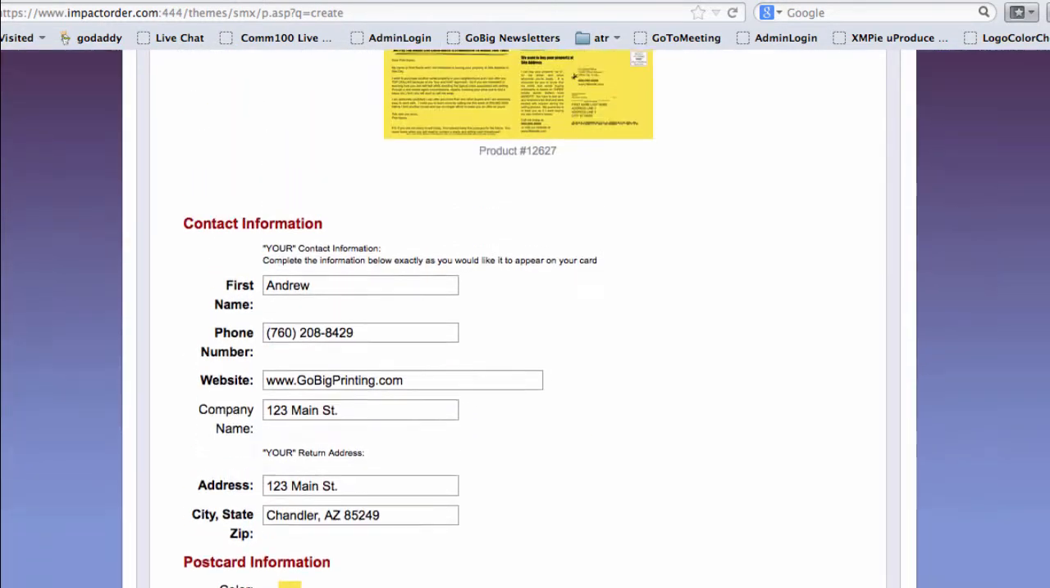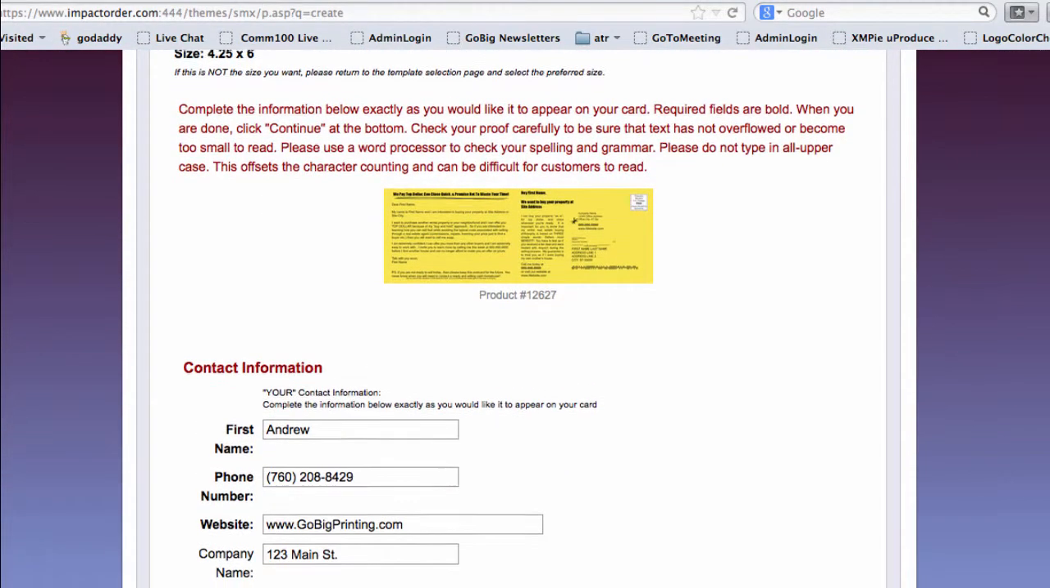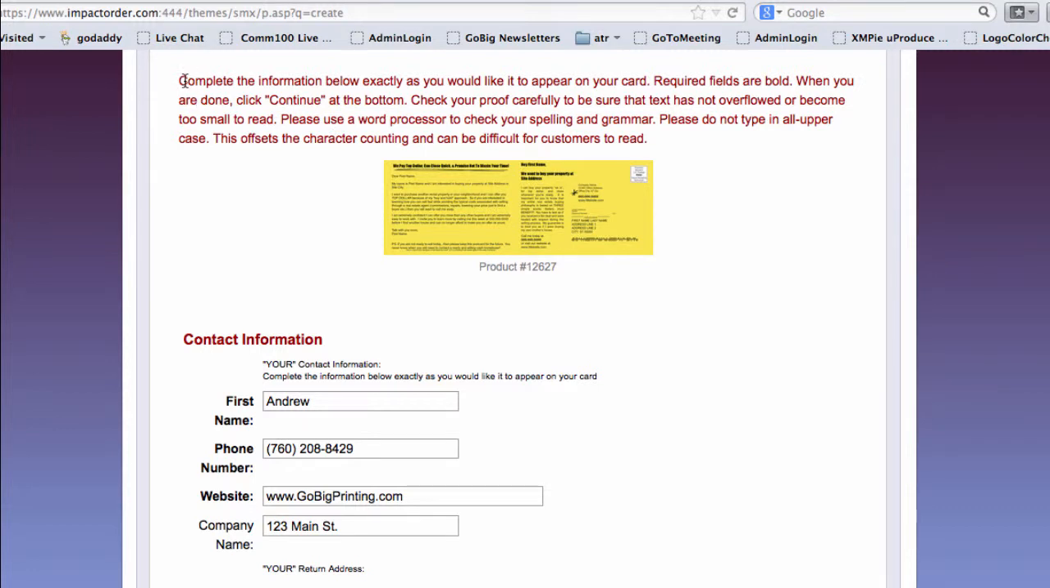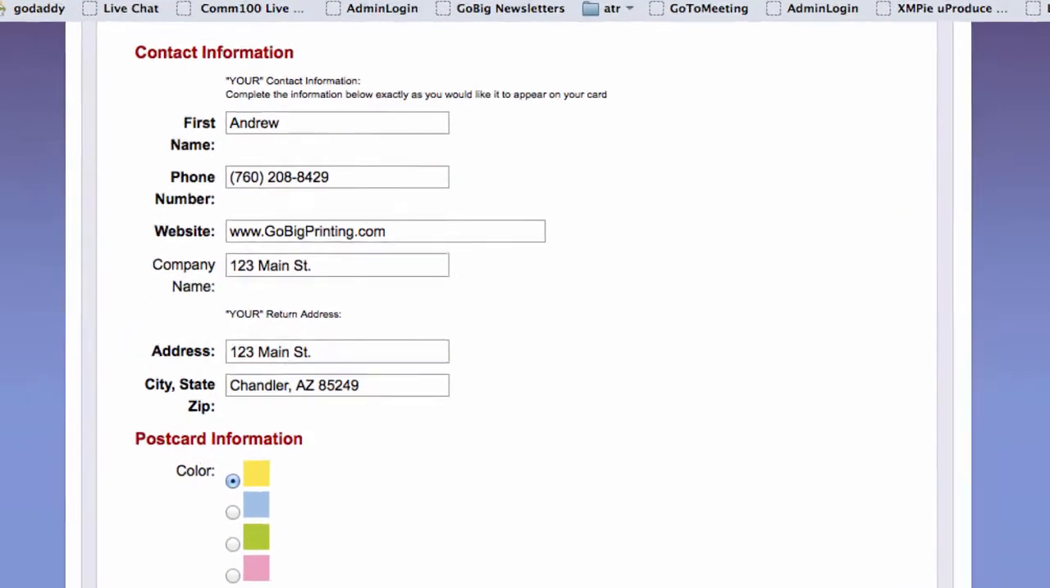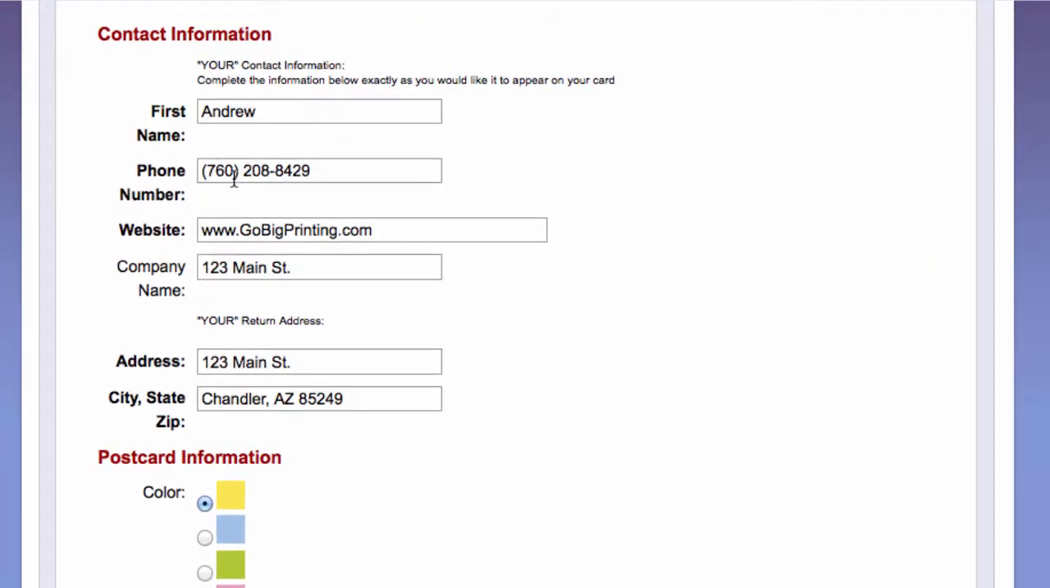And it brings up a simple form. This simple form will remind you to complete the information below exactly as you would like it to appear on your card. Okay, that's pretty simple. In this case, I have Andrew as my first name. The phone number is listed here, the website, and notice I put that right here. The company name we can put here, GoBig Printing, and the address will automatically populate from your profile.